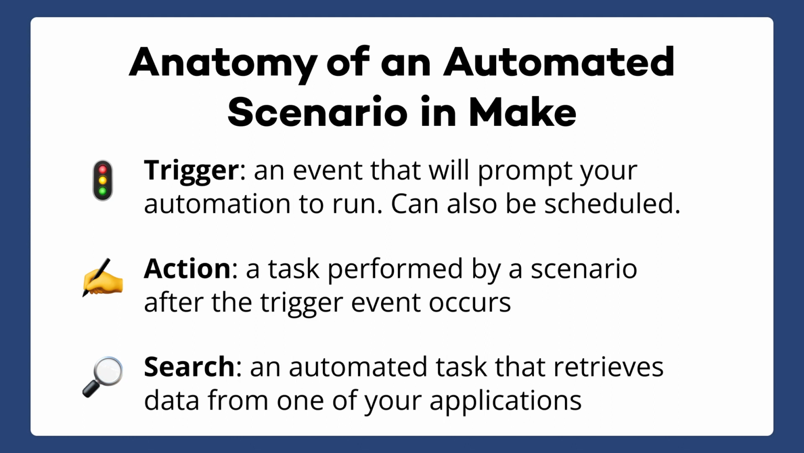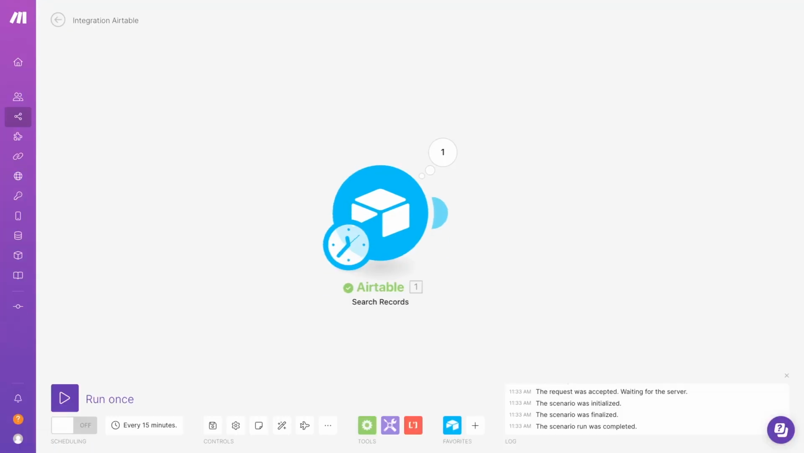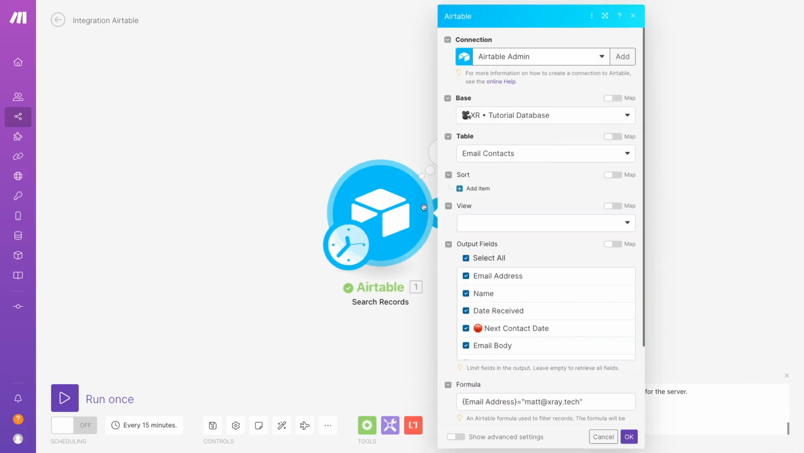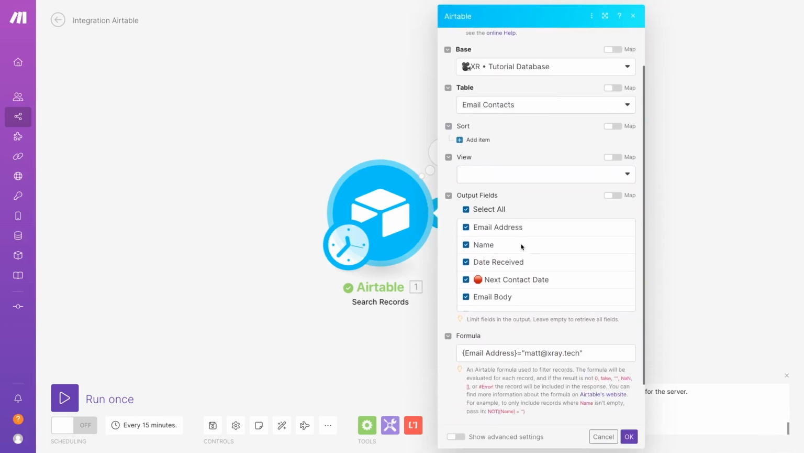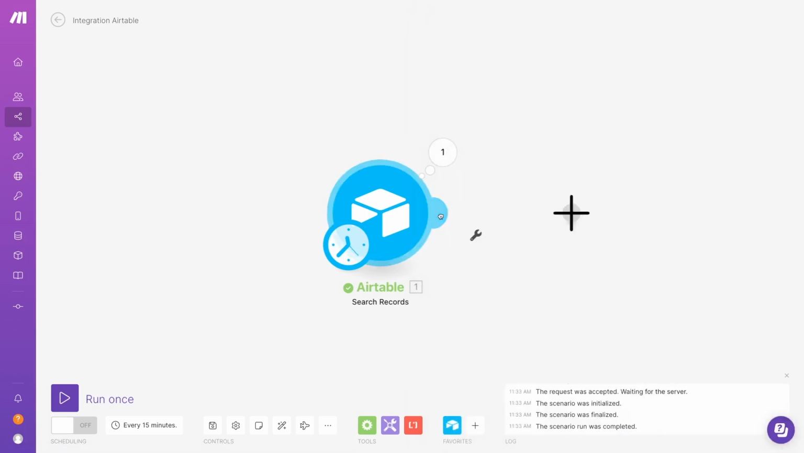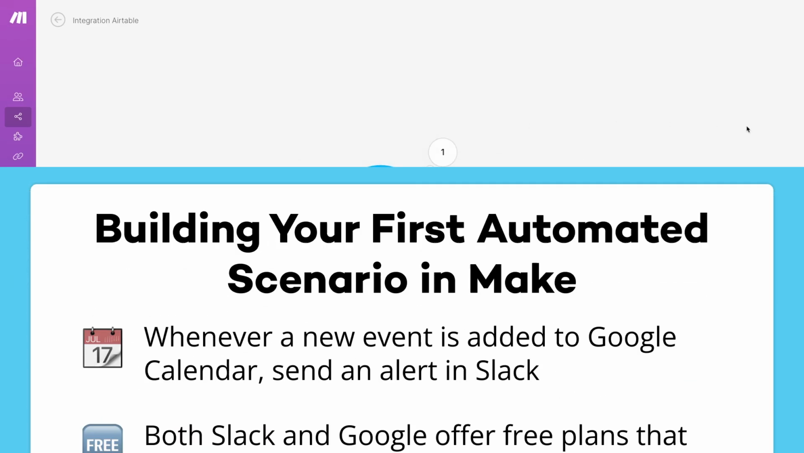You can also use modules in your Make scenarios to find data instead of creating it. This is what we call a search module. For instance, you might want to look up a record in a spreadsheet app like Google Sheets or Airtable, or you might want to find a contact in a CRM like HubSpot or Pipedrive. You can use a search module to find those records, then use an action to send that data to another app. Now, let's get started building our first scenario.